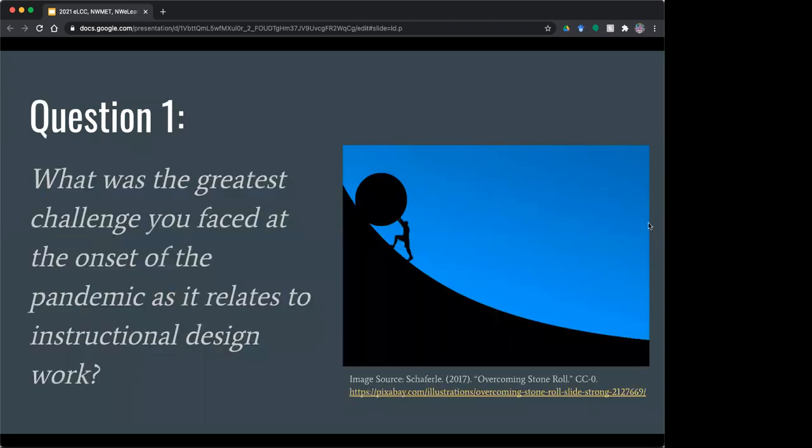So something that we have been thinking a lot about is what are some questions or some prompts that we could ask ourselves as instructional designers and e-learning professionals, and to ask others, to help start thinking about the ways in which we can approach expedient instructional design support for our campuses and to support our users. So one of the questions that we thought of right off the bat was, what is the greatest challenge that you faced at the onset of the pandemic?